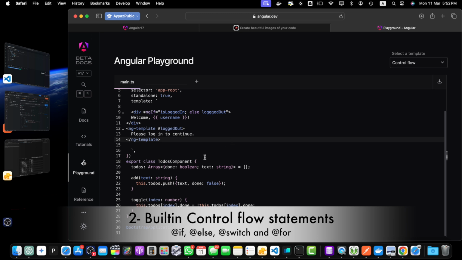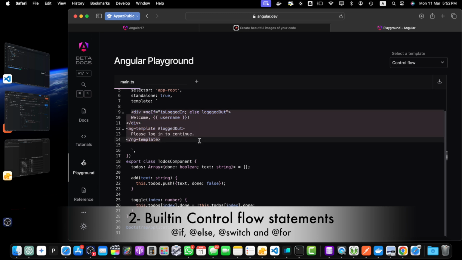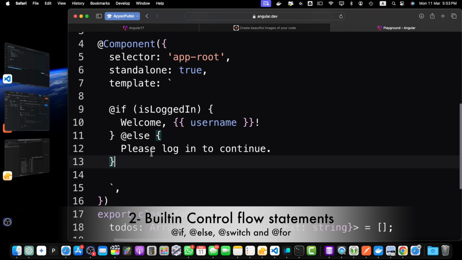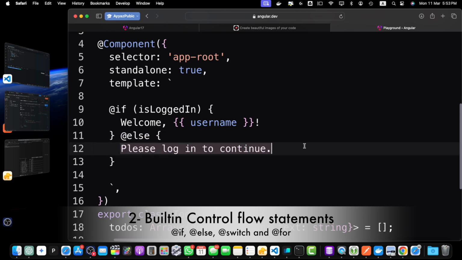Okay, so this is how we used to do it. With the new block syntax, you can achieve the same functionality using the if else directives. So for that, let me get rid of that, and you would add something like this. We have the if is logged in and welcome username, and in the else we have the opposite block. As you can see, the new syntax is much more concise and readable. It eliminates the need for the ng template tag and provides a more natural flow for conditional rendering.